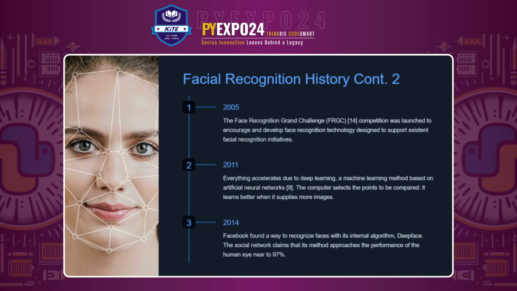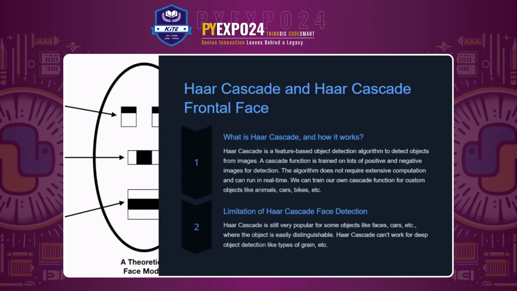In 2014, Facebook learned to detect faces using an internal learning algorithm developed by the company itself, named DeepFace. The social network claims that its method approaches the performance of the human eye, near accuracy, that is 97%. What a mind-blowing accuracy. Now we will see how Haar cascade and Haar cascade frontal face work.